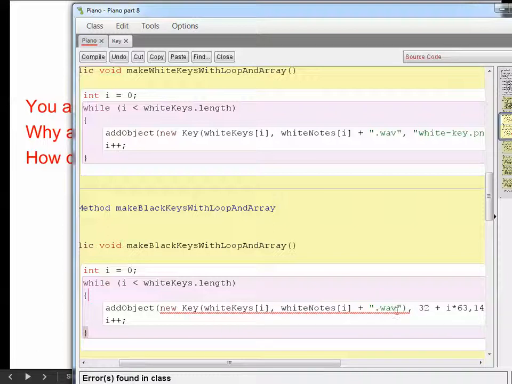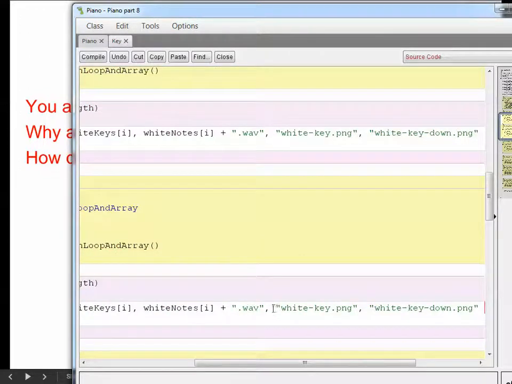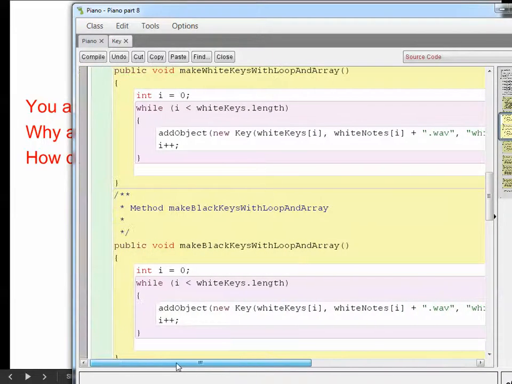How many did we send it? 1, 2. Okay, so for everywhere where you're making a key or adding an object key, you're going to have to add this at the end here. Let's press, I already have it down. So you're going to say comma, whitekey.png and whitekeydown.png, right? And you have to do that everywhere.